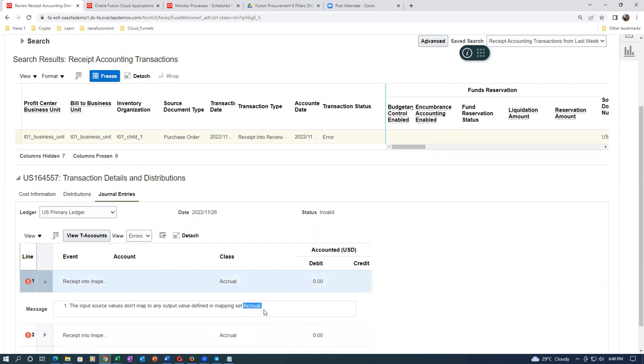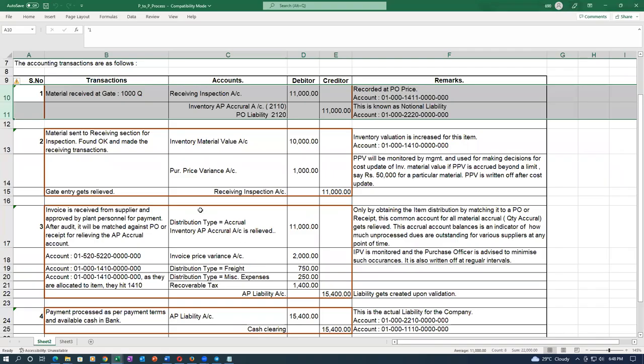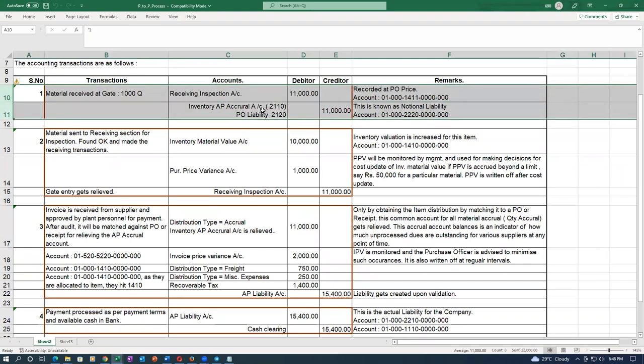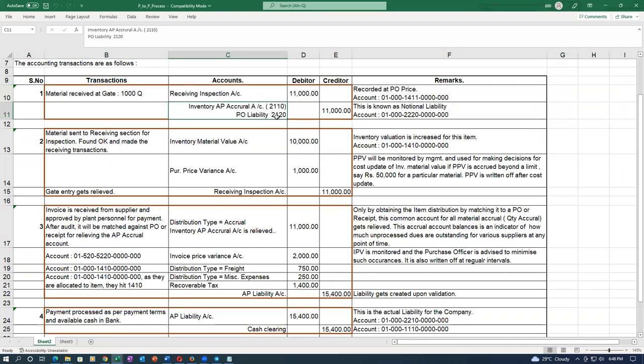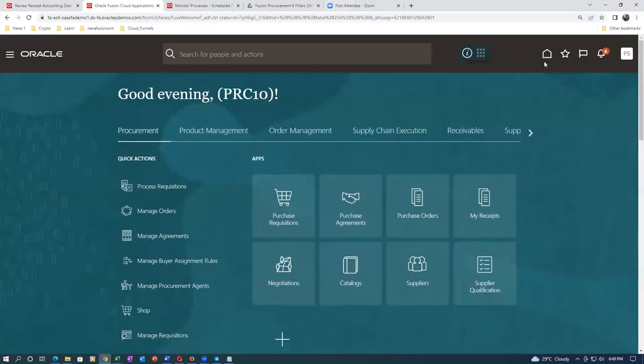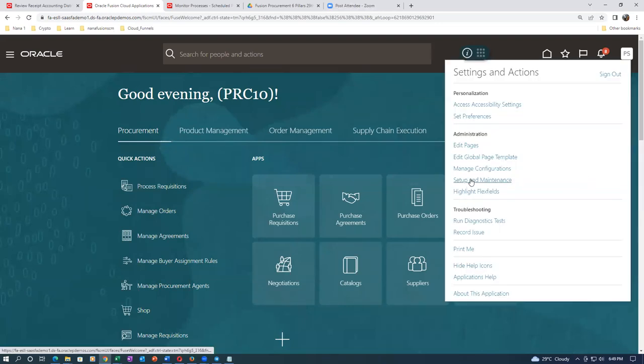So let us now set up the accrual of the receipt accounting. This is a receipt accounting accrual. We have given 22270 as the PO accrual. Let us put the same accrual account on this place. In the receipt accounting, this is not set actually. Let us go there and set it up. I will now go to the receipt accounting accrual. Go to the setup and maintenance.